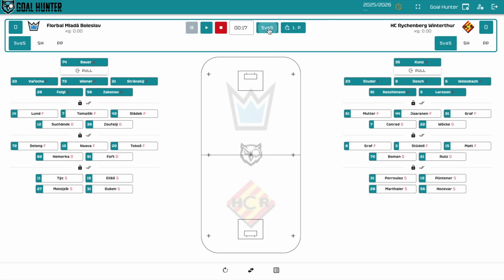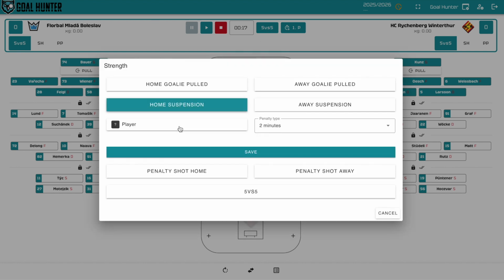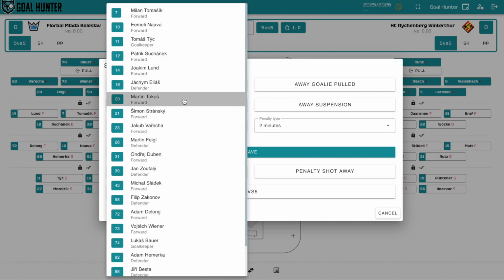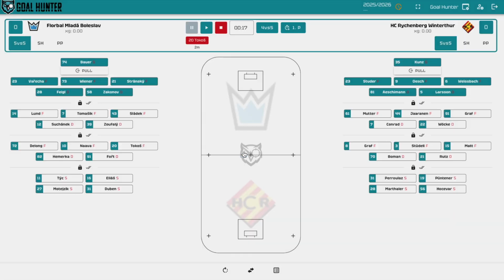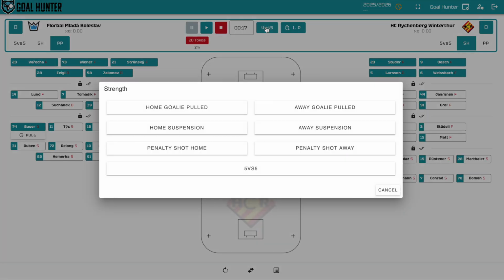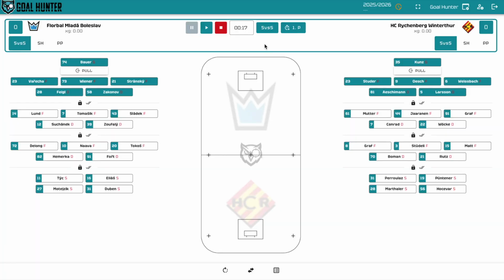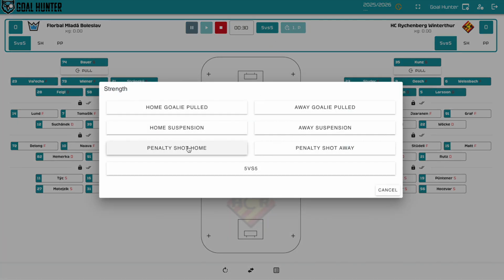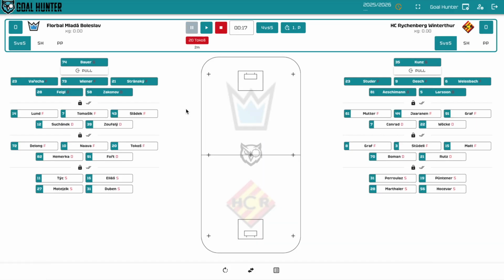You can track penalties of home or away team by clicking this button. Click on Home Suspension or Away Suspension. Specify which player is suspended, and for how long. Then, by clicking the 5 vs 5 button, you cancel all suspensions and penalties and return the game to even strength, 5 on 5. You can also track penalty shots here by clicking on Penalty Shot Home or Penalty Shot Away, and entering the result.